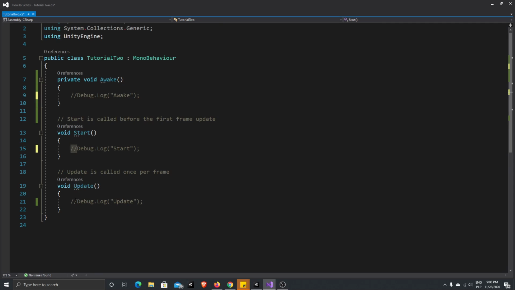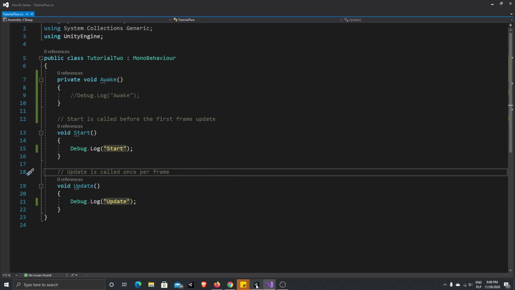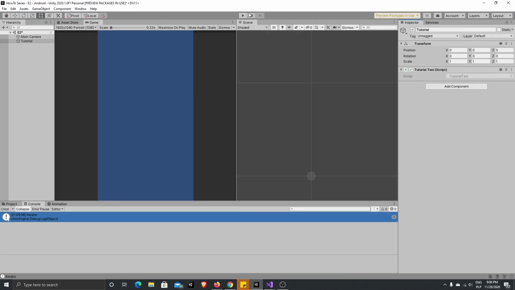So to visualize that once again, if I set those two to active, I will uncomment those two, go to Unity and press play. As you can see here, the start method was called before the update method. Okay, and then update is constantly played.